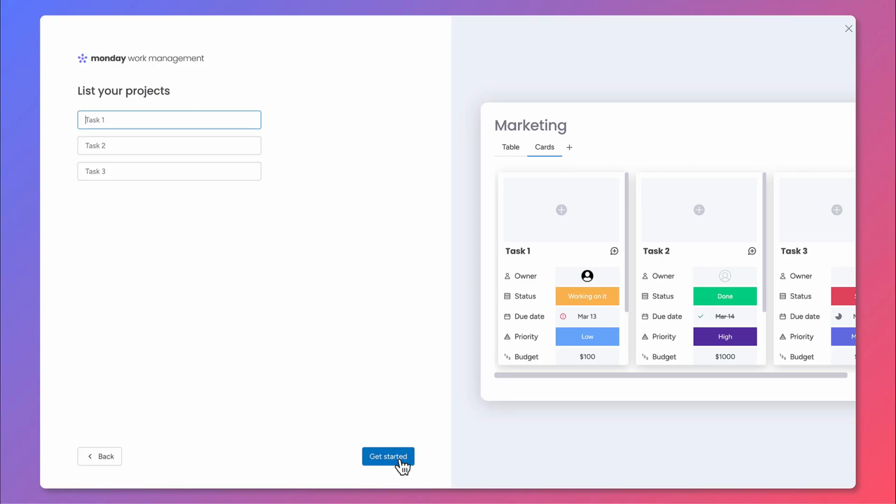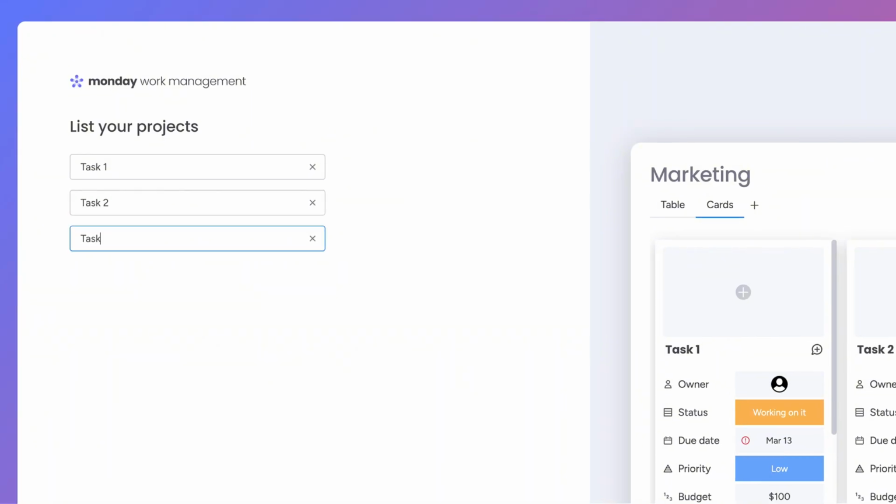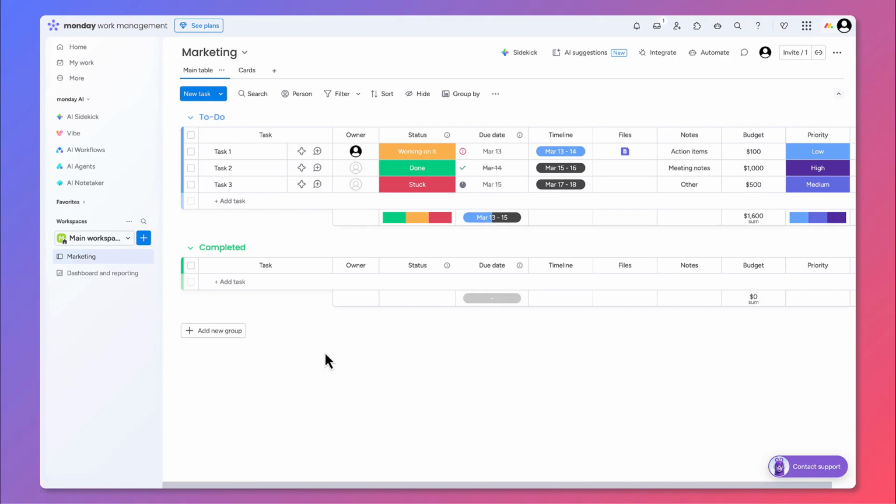The final step is to enter the names for your project tasks. Since we selected a board with 3 cards, there are 3 tasks to name. Enter the task names and you'll see a preview on the right side. Once you've added all the names, click Get Started. And there you go. You'll now land in your Monday.com workspace.